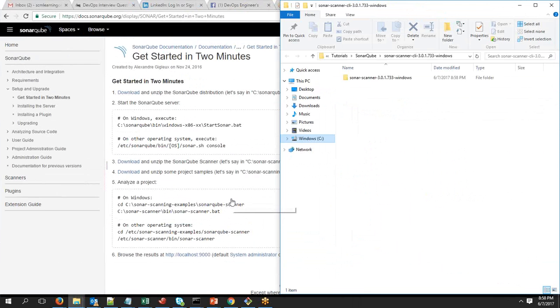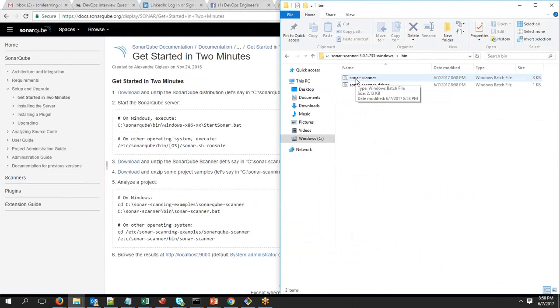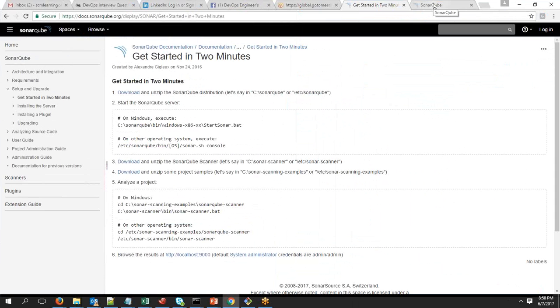Okay, that is the folder where you have the bin, and in this there is a batch file called Sonar Scanner. If you run this against your project, then automatically the Sonar Scanner will read all the information from your project, and it will put it into the SonarQube that you have installed.